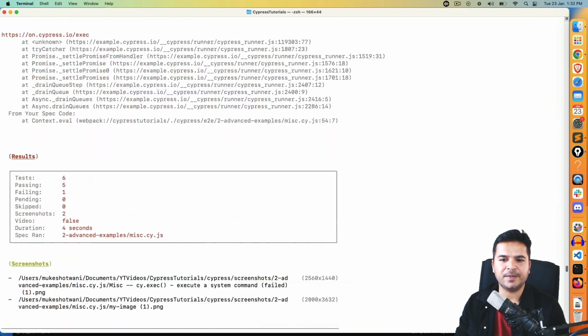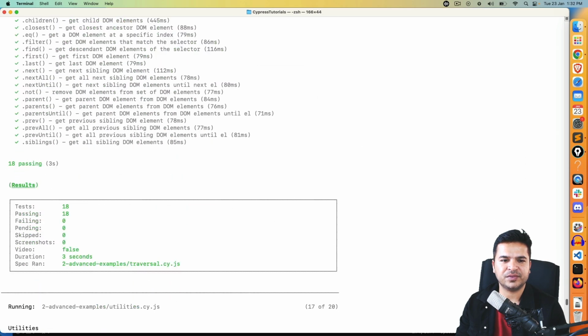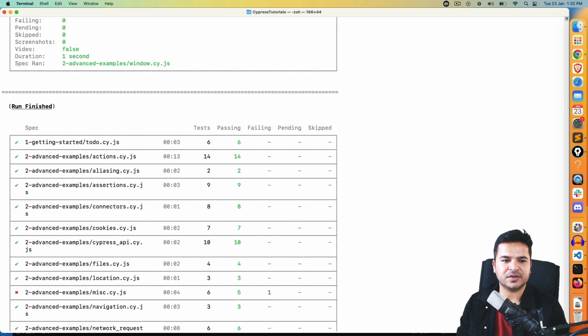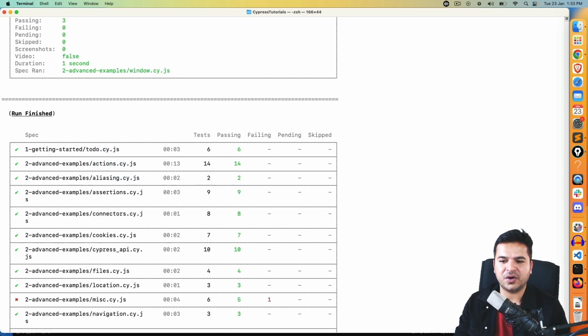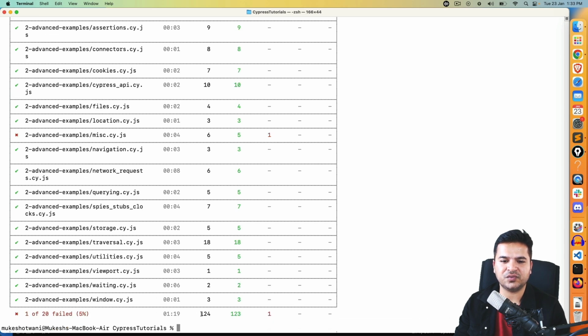And if you come down, you will see the final summary. Final summary is here. So run finished, total spec files. It detected todo.cy.js, action.cy.js, and it is giving you the timing, 6 tests. Basically in this spec file we have 6 tests. In this spec file we have 14 tests. Like this it executed all our files. Total execution 124, successfully executed 123, and 1 failure, which is this. It means now everything is working fine.